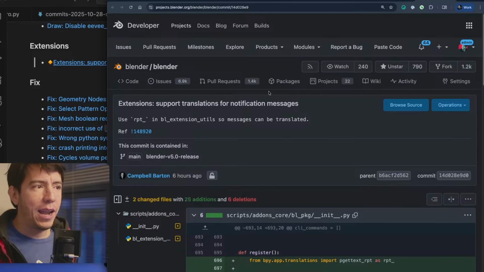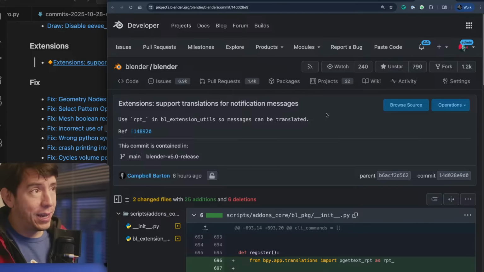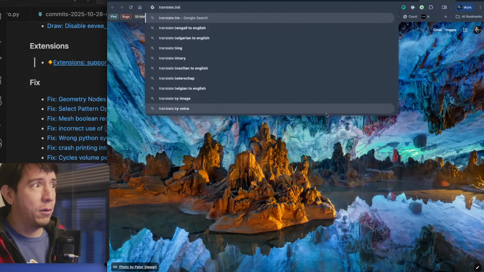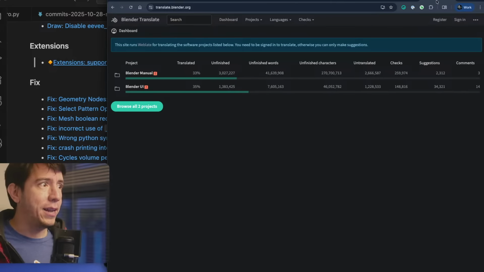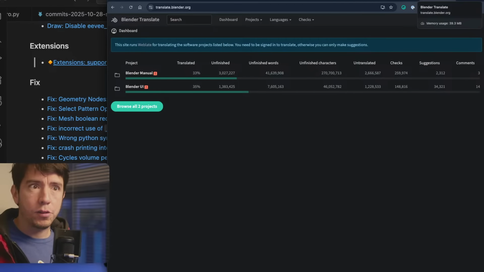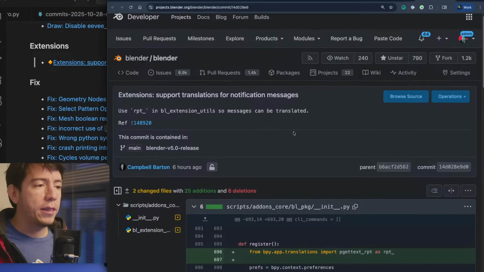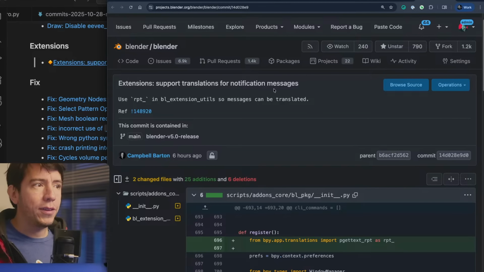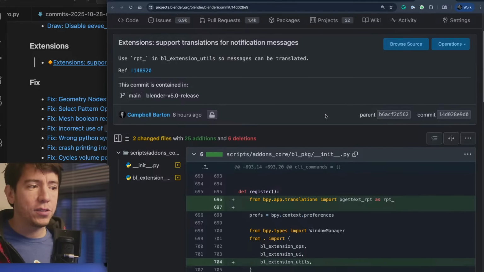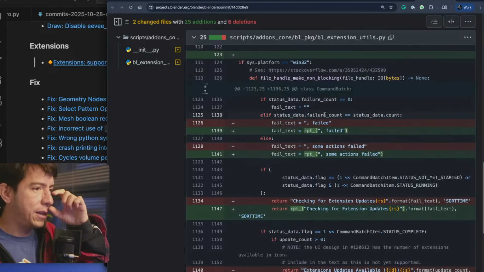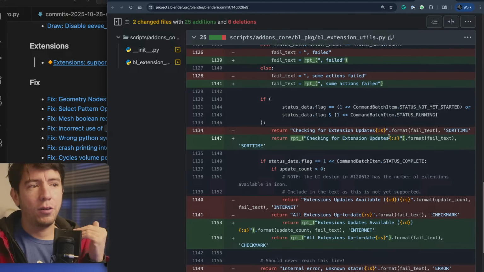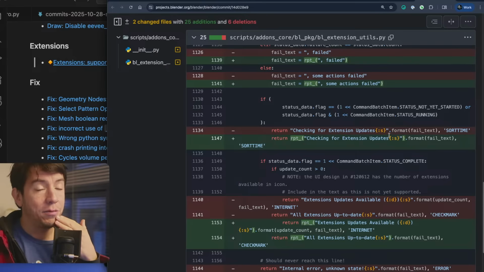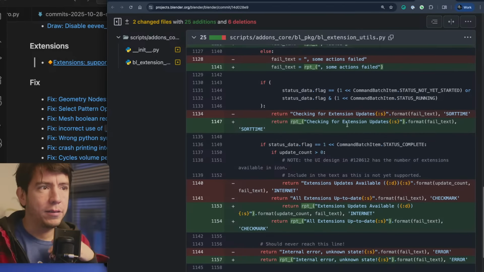It's a change that allows translators, which you can be one translator. If you go to translate.blender.org, you can see the platform and contribute translations to your language. This change makes it so the notification messages for extensions, such as it's outdated or it's updating or checking for extensions, these were all hard-coded in English, really bad, and now they can be translated.